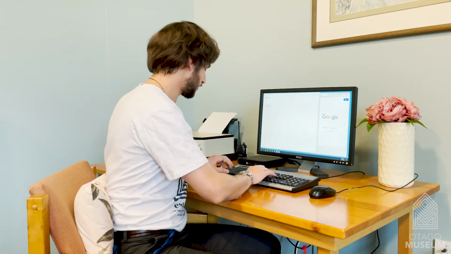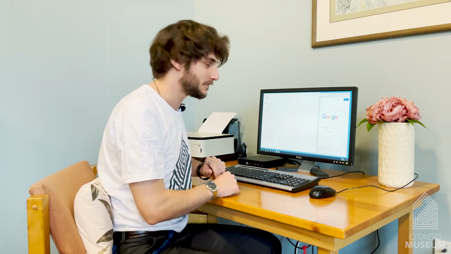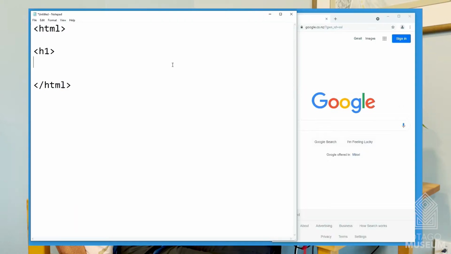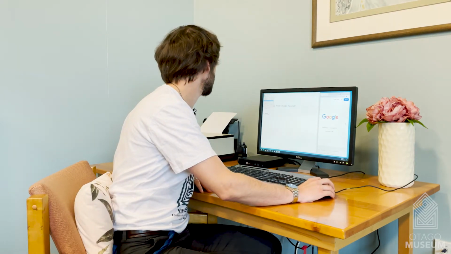We're going to start off by making a title for our web page. So I'm going to put in the tag H1, which means heading size number 1. I'm going to say, hello, world from Otago Museum. And as always, slash H1 to close off that little title. Now, let's test out and see if I've done this correctly. I'm going to click save.